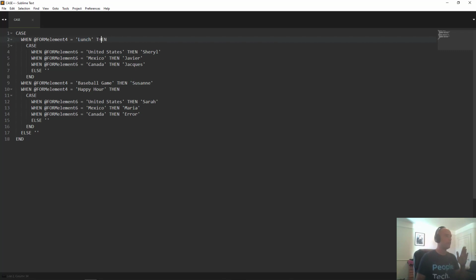So when form element 4 equals lunch, then do this next thing. And so you need at least one logical evaluation. And then if you can follow along here, I've indented this appropriately. So there's a series of whens. In this case, I'm doing assessments of element 4, right? So if element 4 equals lunch, then perform this function.